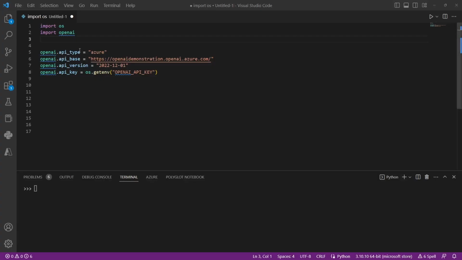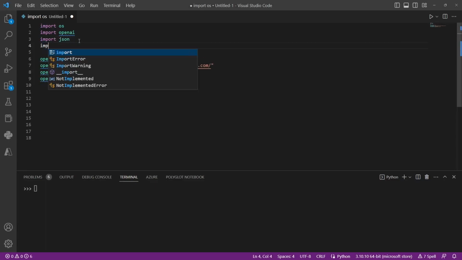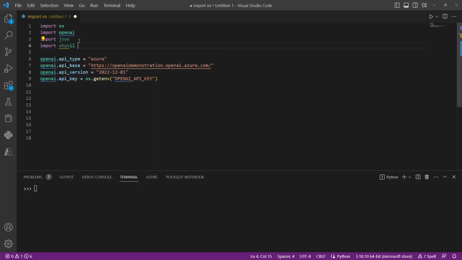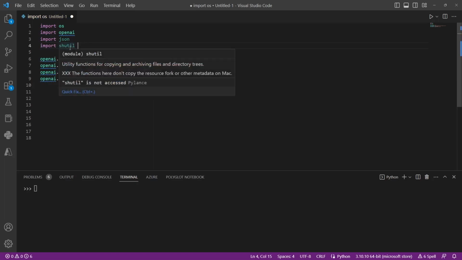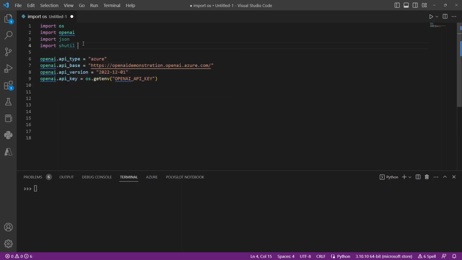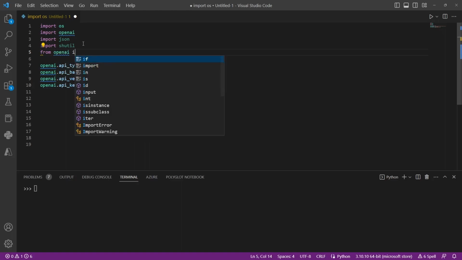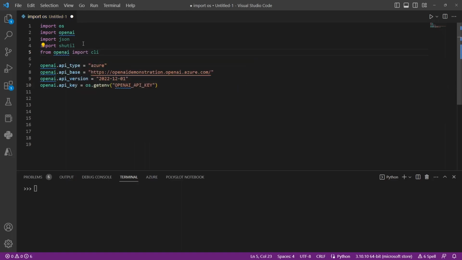So let's start by importing all the libraries we're going to need. We can import json and shutil. JSON is going to be working with the GET requests we're going to be making. Shutil will be used for working with the training and validation data sets. And the OpenAI CLI is what's going to be used to actually interact with Azure to create our fine-tuning job.